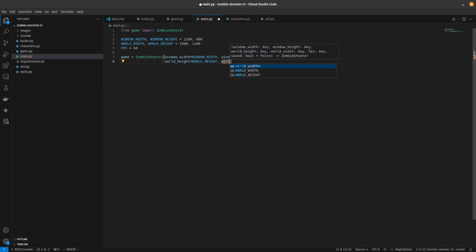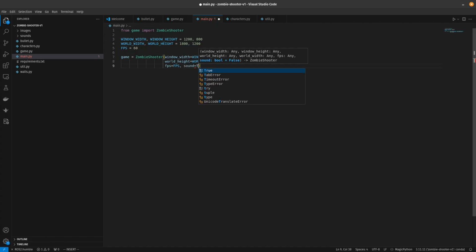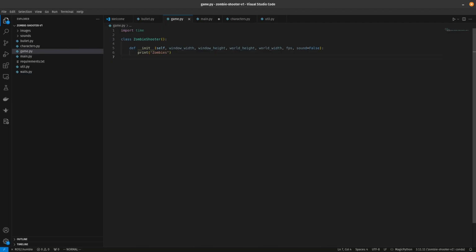And world width equals world width. And then FPS equals FPS. All right. And for our human playable one, we're going to say sound equals true. This doesn't do anything yet, but it will later. And then we're going to have in our game a step method.